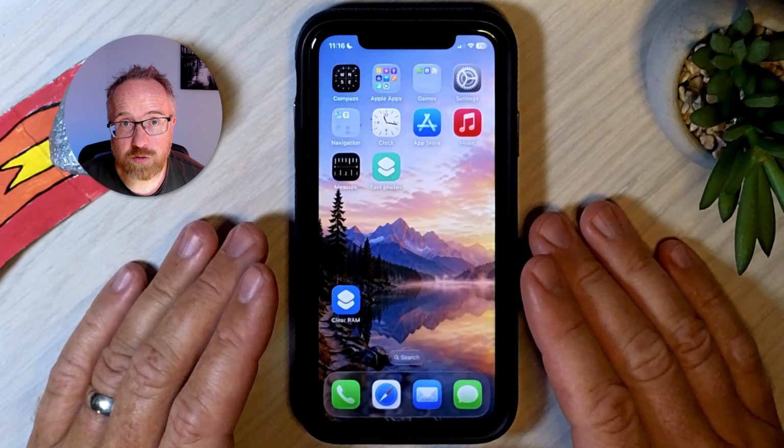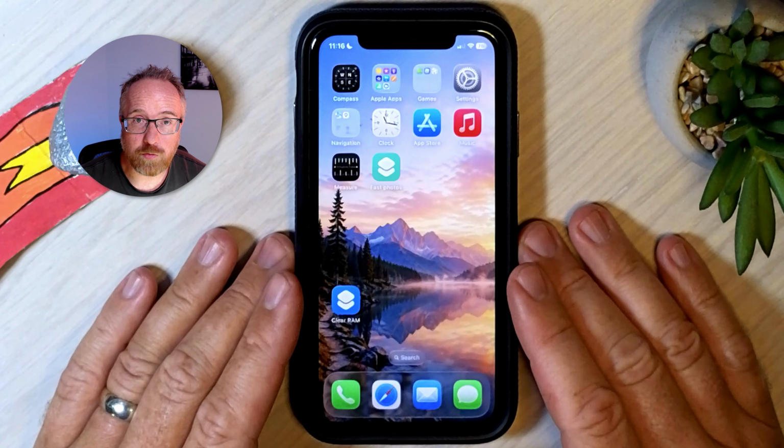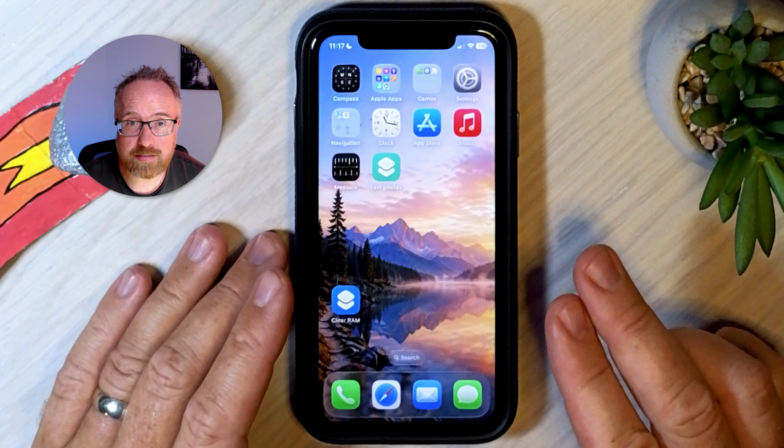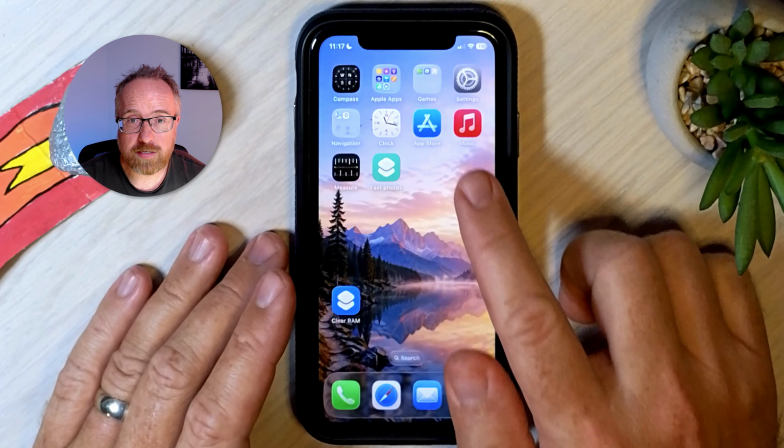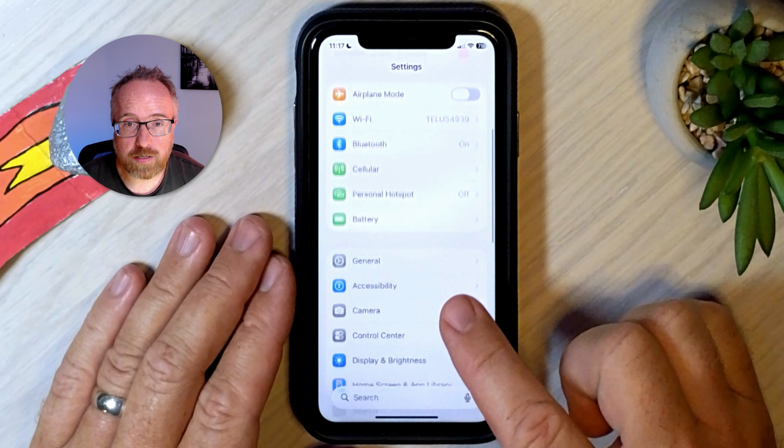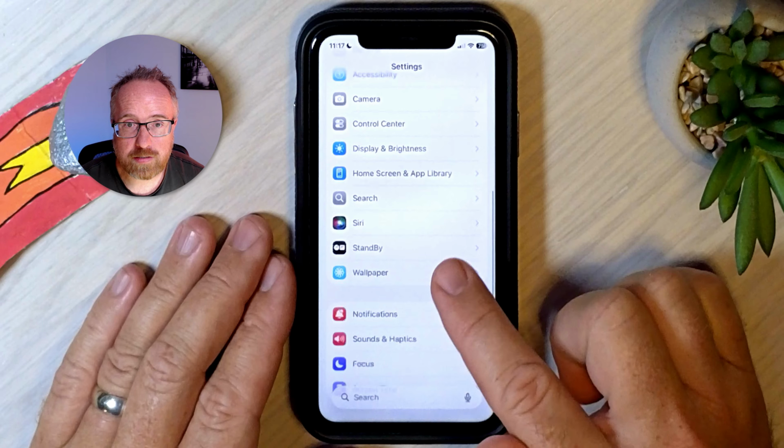There are two places to turn SafeSearch off on your phone. One is in the settings, the other one is in the browser that you're using. So let's go to the settings first. Under settings, we want to scroll down to where it says screen time right here.